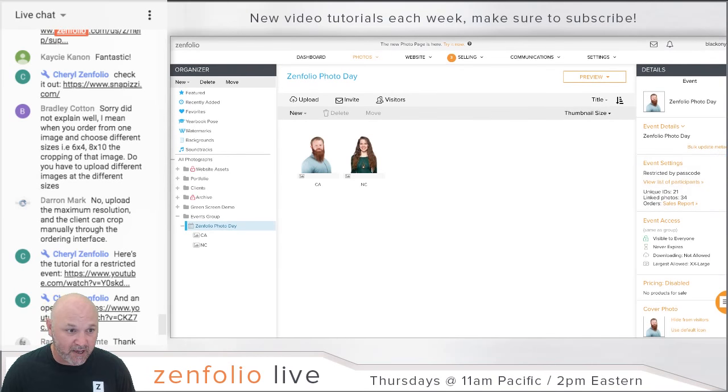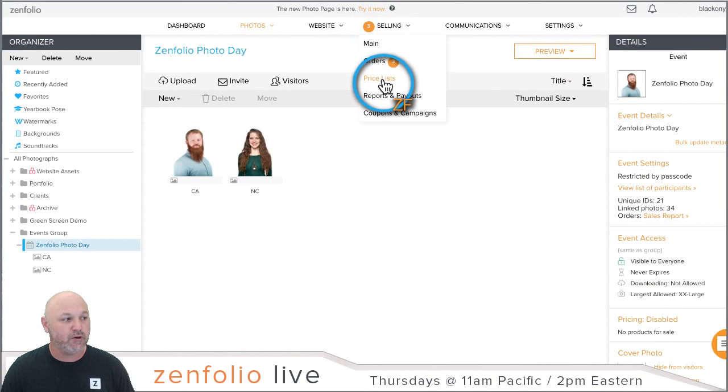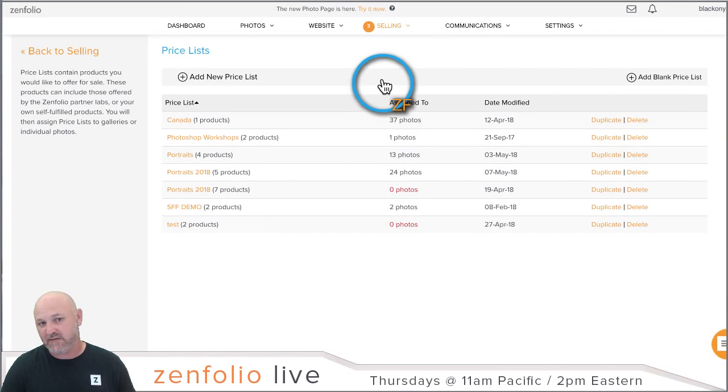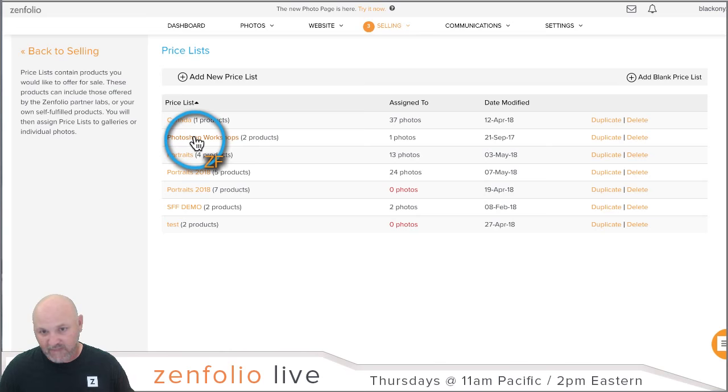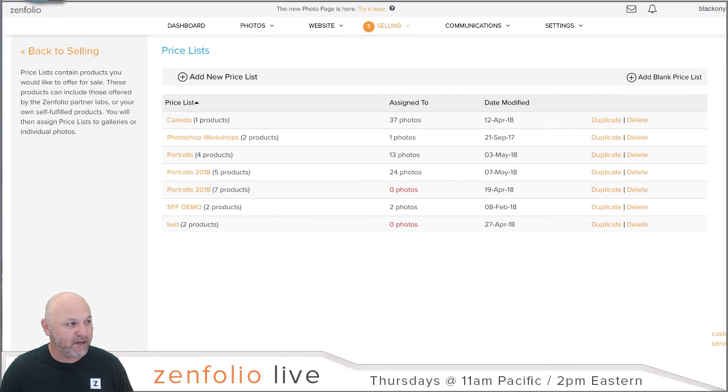So let me just jump out of this really quick here, and we'll go into selling and we'll go to price list. Now, order approval is turned on by default. So anytime you create a new price list, order approval is on by default. If you don't want it on, you can turn it off. But if you want it on, you don't have to do anything. Like I said, it's on by default. And let me just get back here really quick.